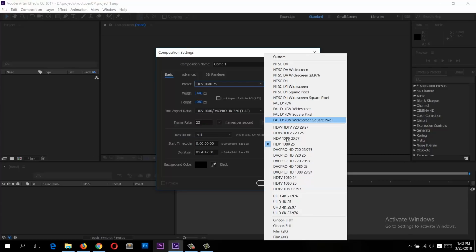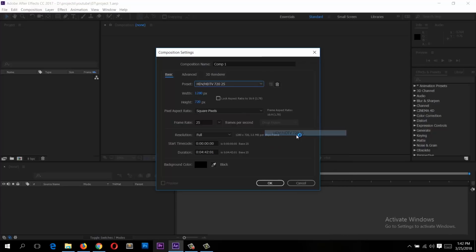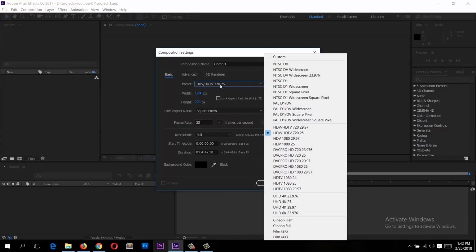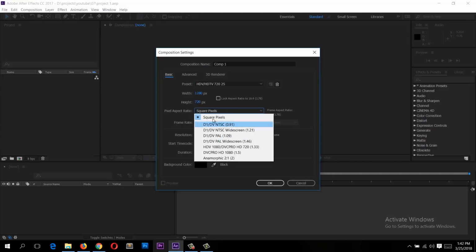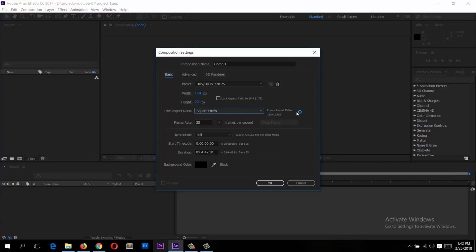So let's use a 720 preset. Make sure it's HDTV. Let's see if we have that. Yeah, let's get this. So what you should note here is DV is any resolution below 1280, and HDV is just a resolution above 1280. So let's go with 720 by 1280, and you can change the aspect ratio if you want, but I like keeping it at the default.